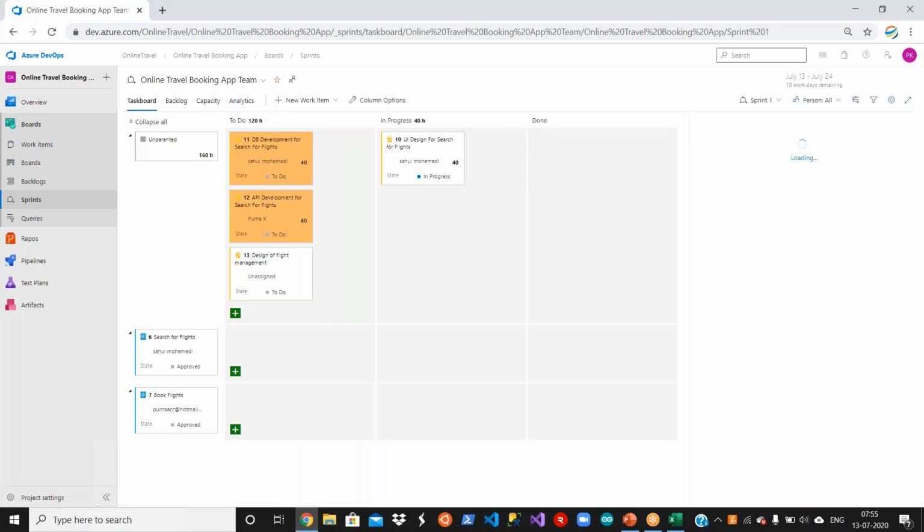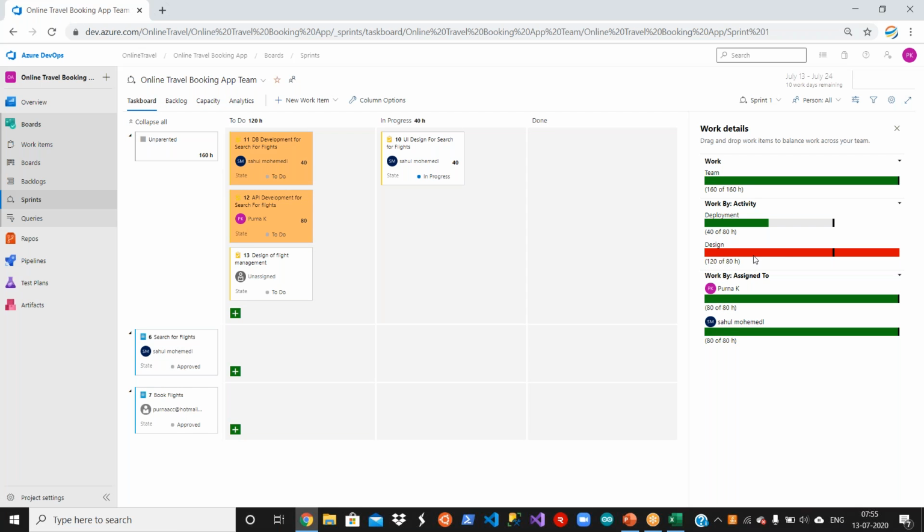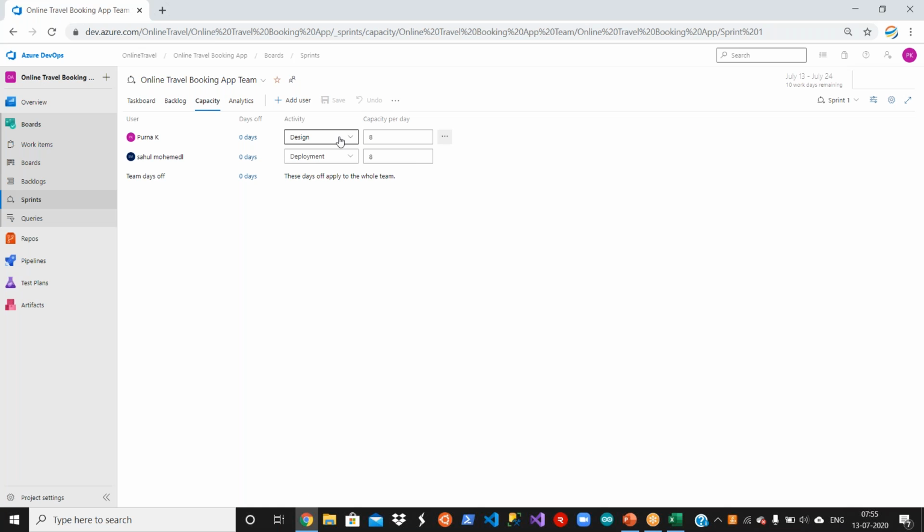Go to dashboard. So this is a design, right? It has to be refreshed now. Design sprint 1.